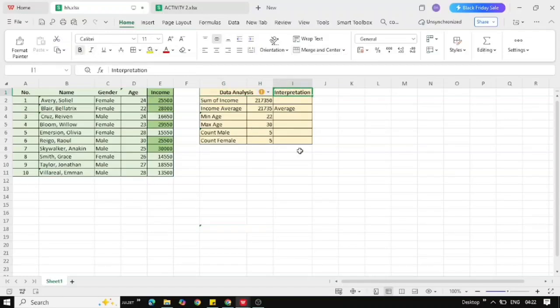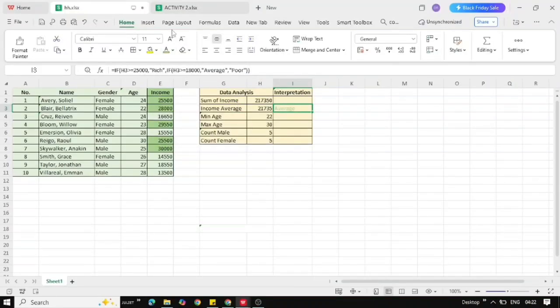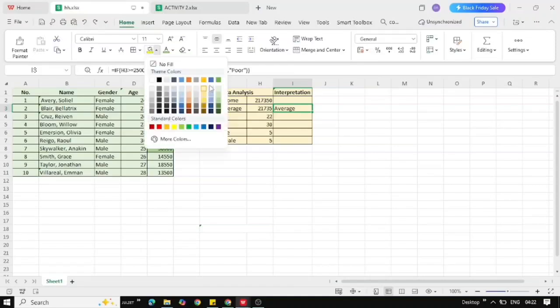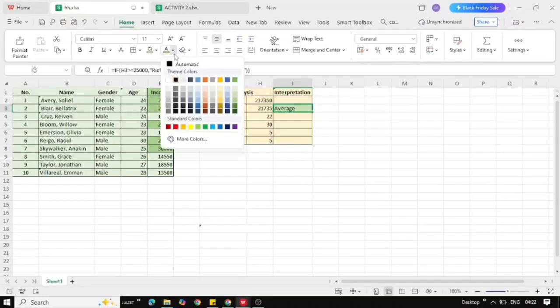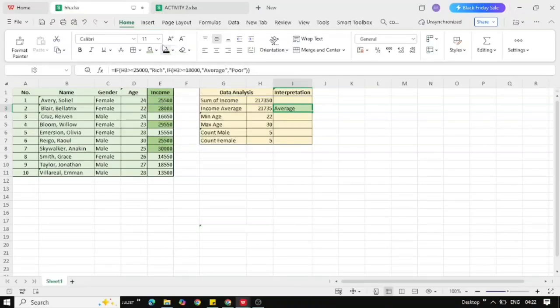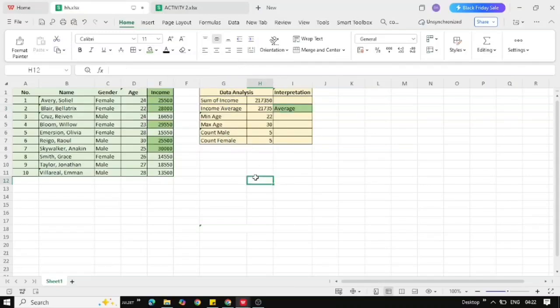And I want my average. I want the average as colors. I'm gonna click this one and then click this color. And then gonna fill it up with color. Too light, I'm gonna choose another one. I like this one. I think it is darker. Okay. That's how you do it.